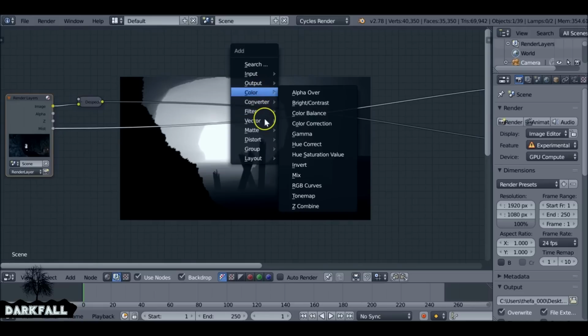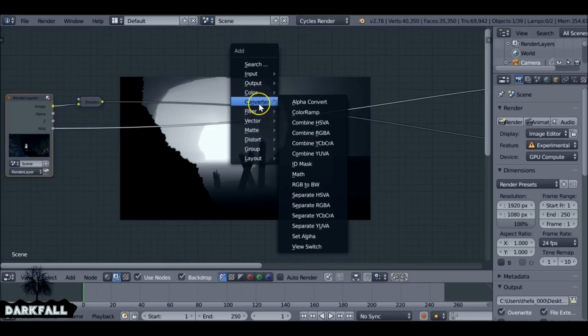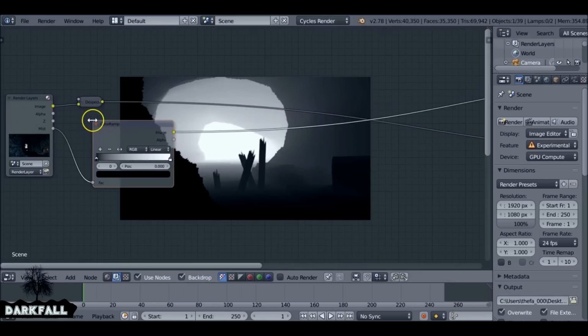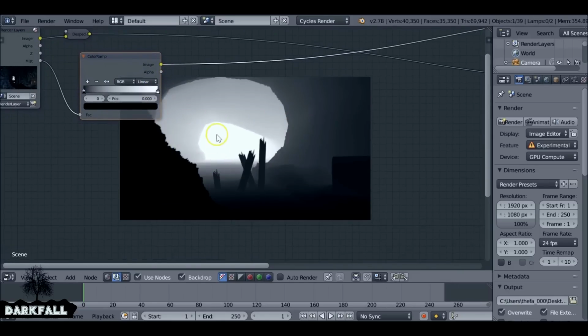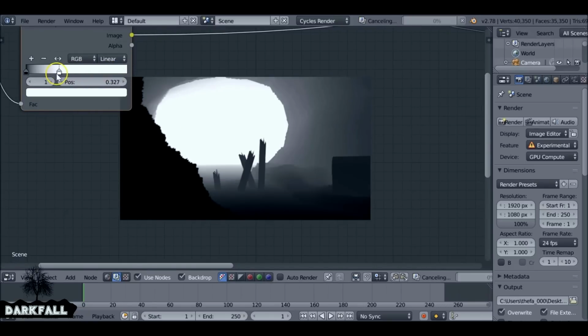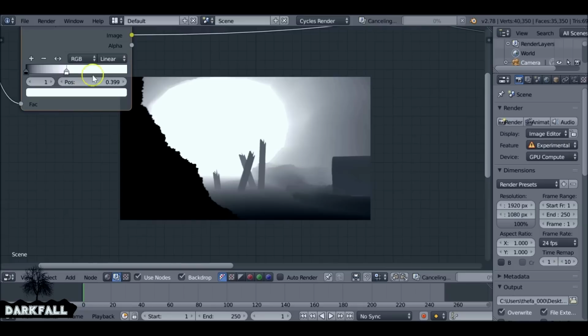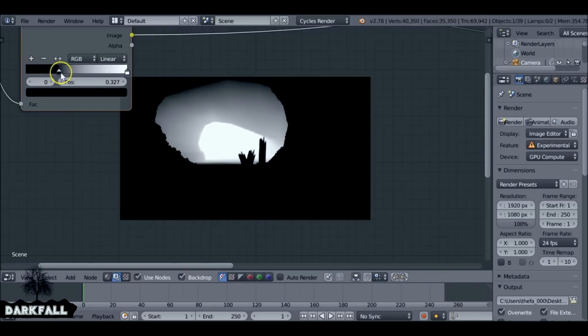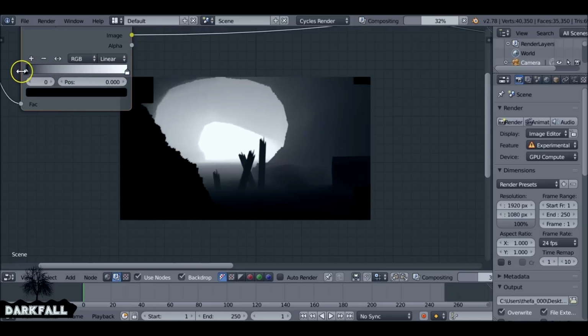I'm going to Shift A, add in a converter, and this is going to be a colour ramp. And with this colour ramp, by crushing these whites and blacks, we can overexpose it, or change the position of the mist, make it brighter, make it darker, do exactly what you want.